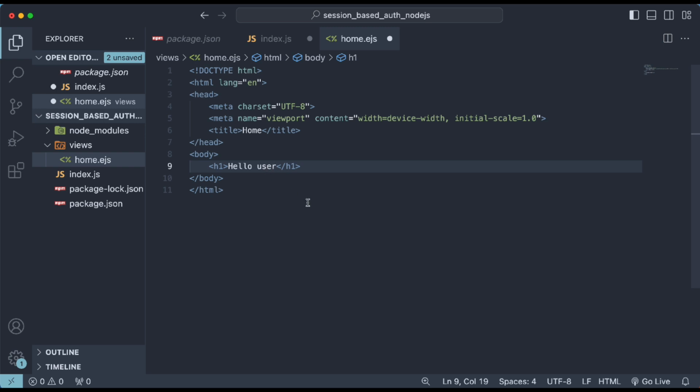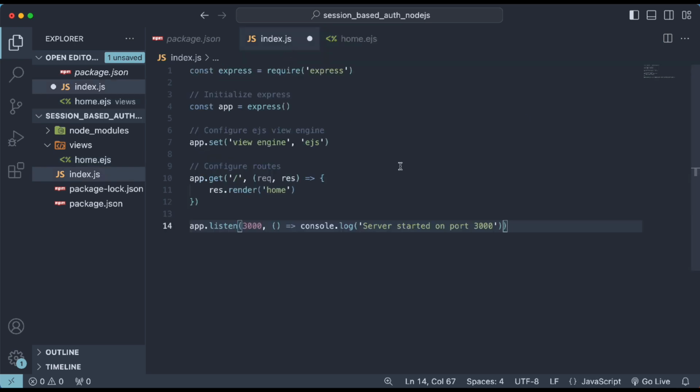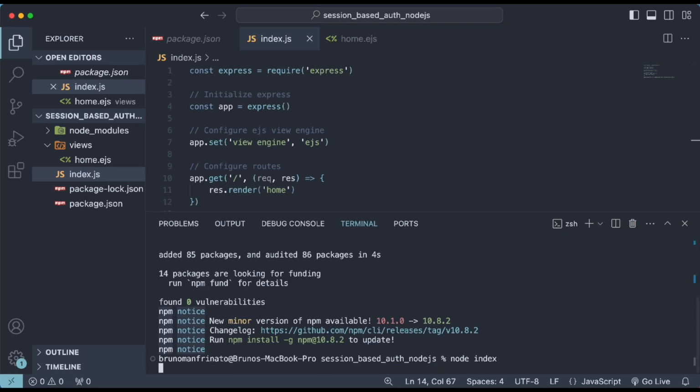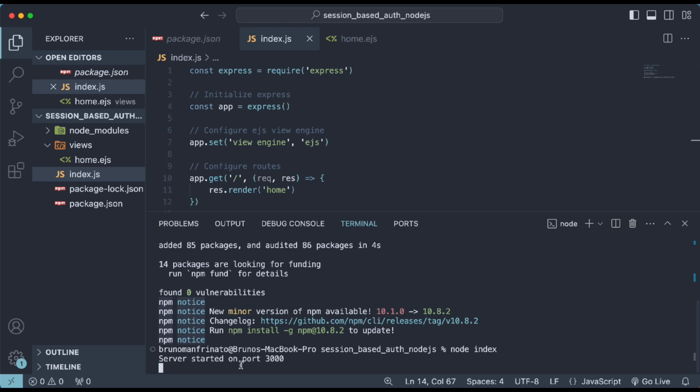Let's keep everything simple because the main focus here is authenticating users using sessions. Okay, let's run our main file, which is the index.js file. So let me open the terminal and type node index.js or just index and hit enter. Okay, we got server started on port 3000. That means our server is running.